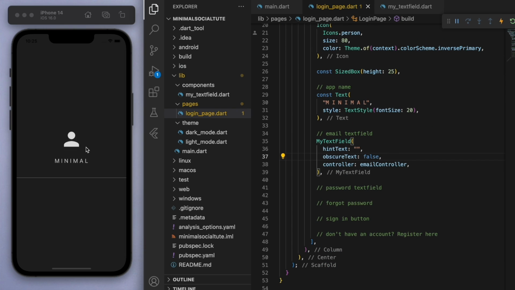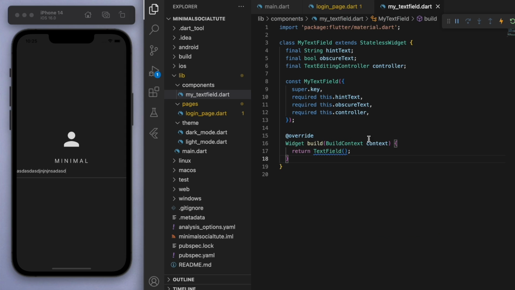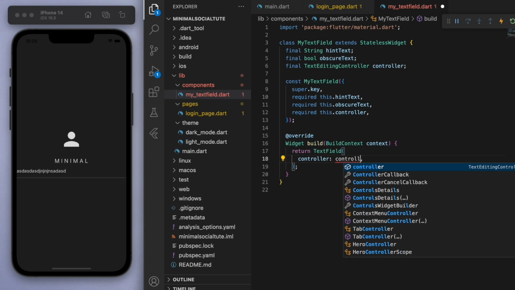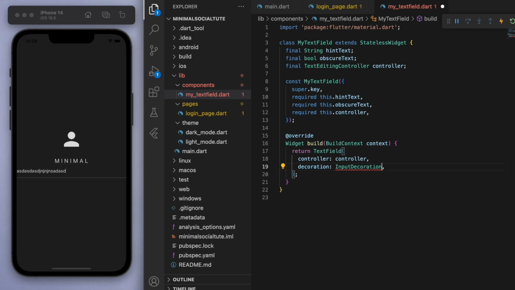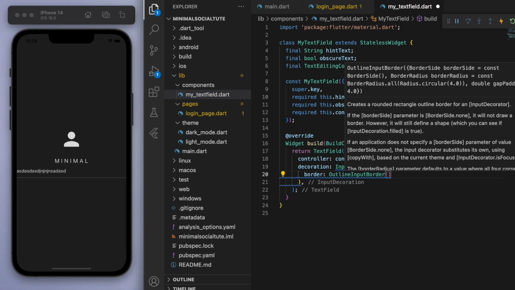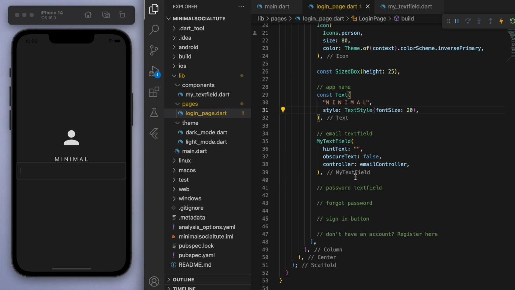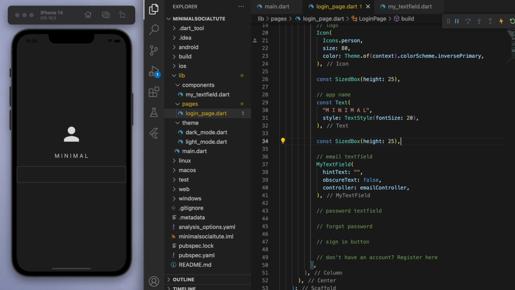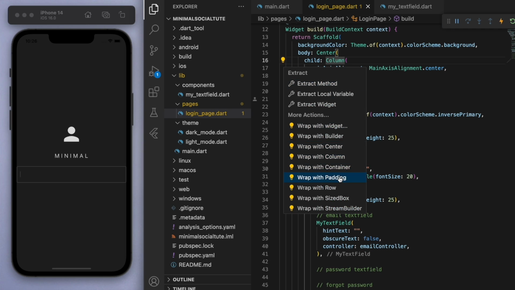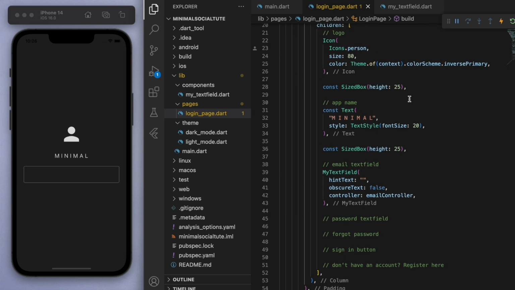So if you just save this, you can see there's a little line there. There's our text field, and we can just start typing stuff in. And we can access what the user typed in using this email controller. Cool, so let's just come back to our component text field just to decorate this up. So we can give it the controller that we passed through. And I just want to decorate it a little bit here. So I'm going to use an outline input border, which is what I like. And it looks like we probably need some space between the app name and the text field. And this column, let's give it a padding all the way around of 25.